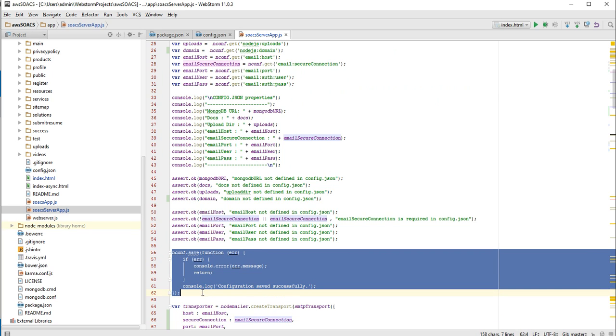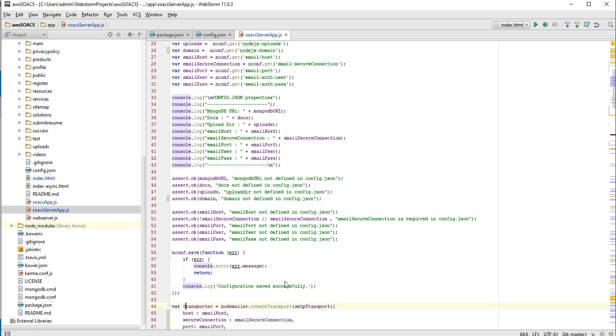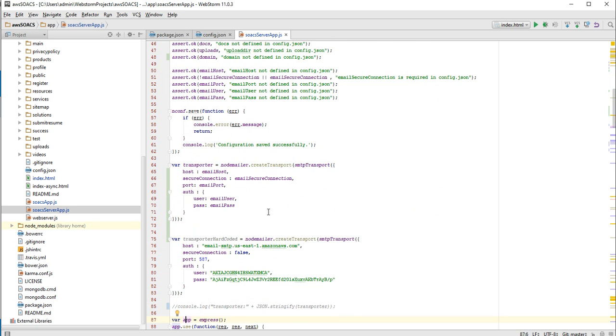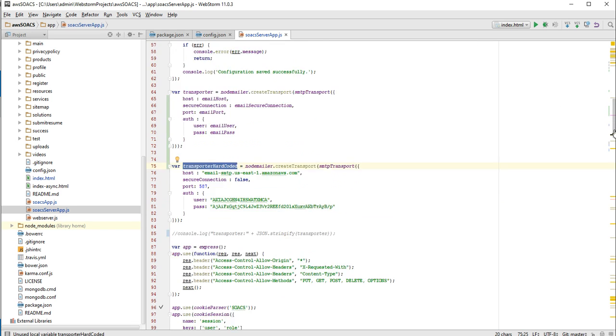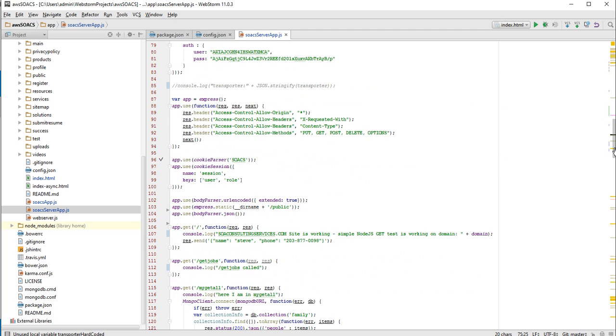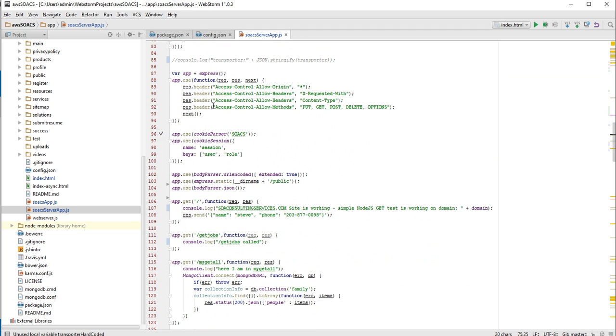And I have this little snippet of code here. If I ever wanted to add anything or update anything, I could save it. Now notice, the nodemailer module requires a transporter. So I create a transport object using my configuration values that come out of the property file. Notice this is the hard-coded version here. I labeled this hard-coded. It really looks like this. I create my Express application.